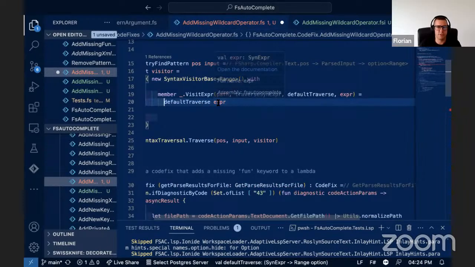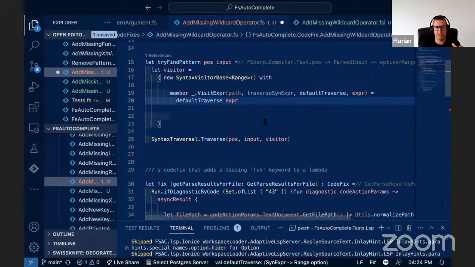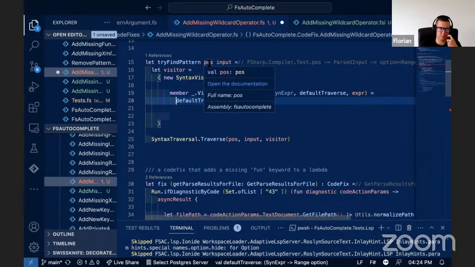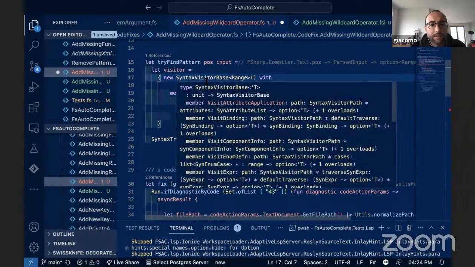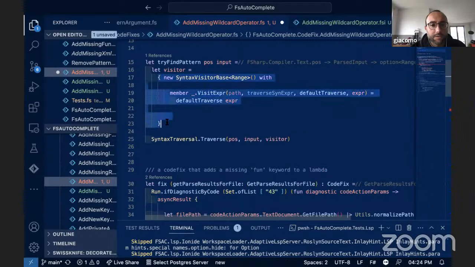So this will just go through all the different expressions, and we basically want to double check, is there an expression that matches the shape we have in mind? And is it also matching the range of the diagnostic that we're seeing? That's basically what we have as position there. We're going to check both things: is it the shape we expect, and is the cursor on top of it or inside of it? Okay. And this one is creating an anonymous object.